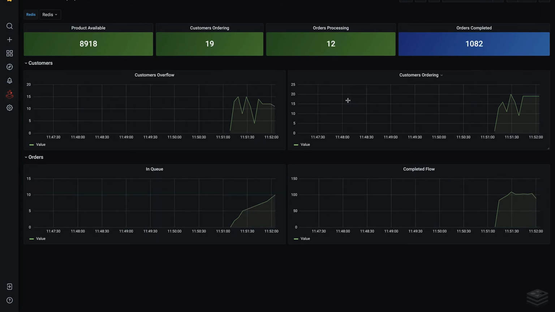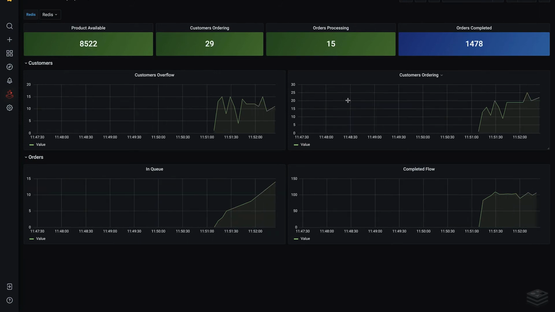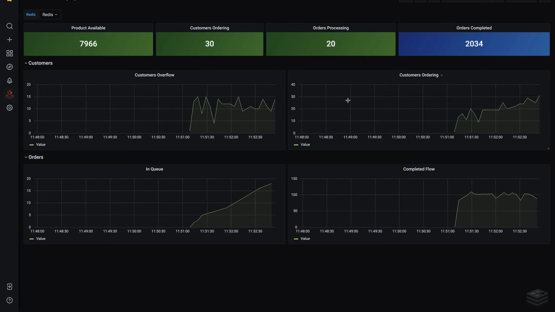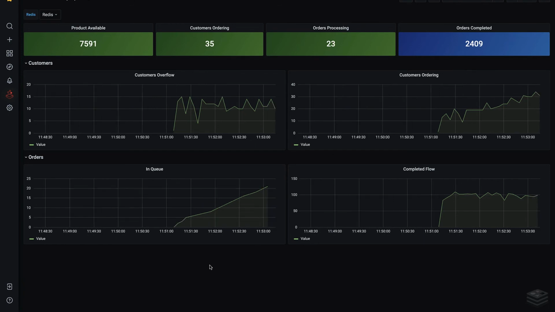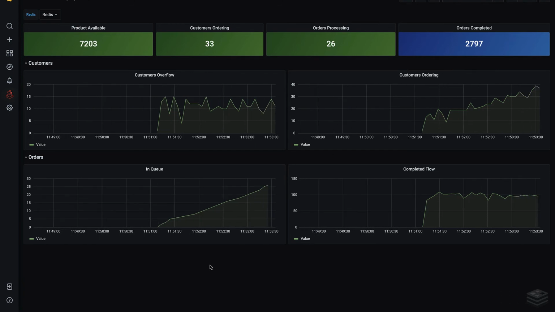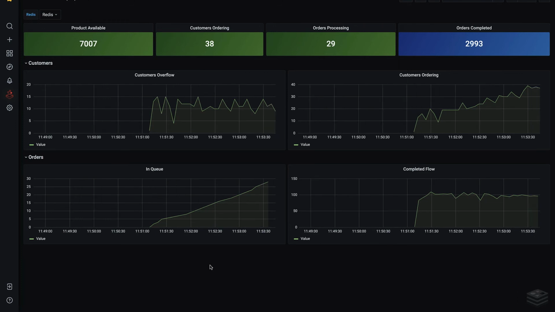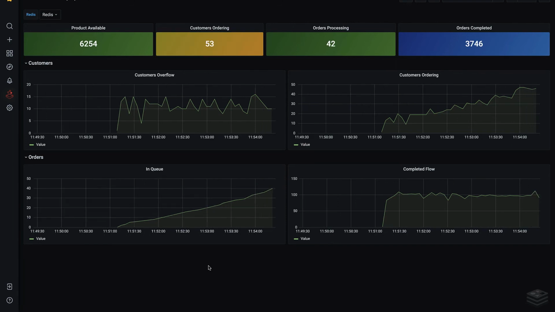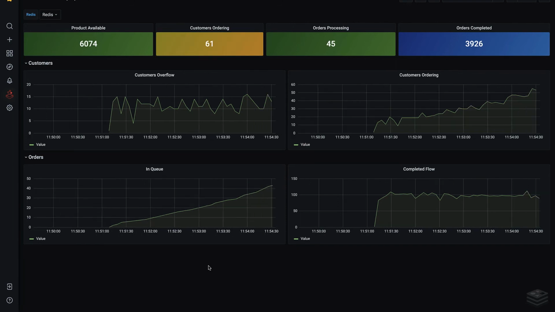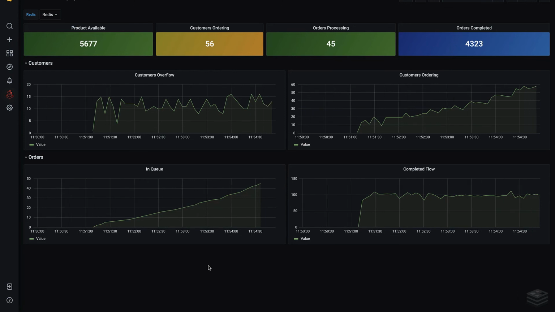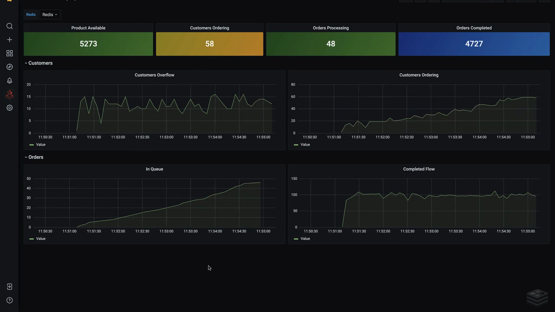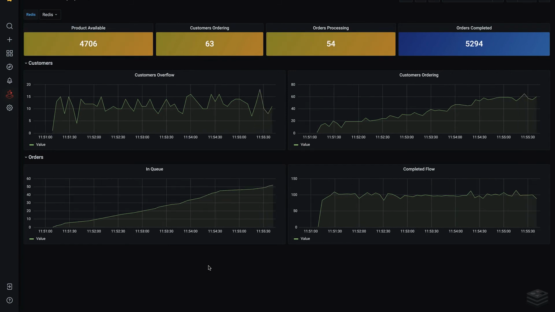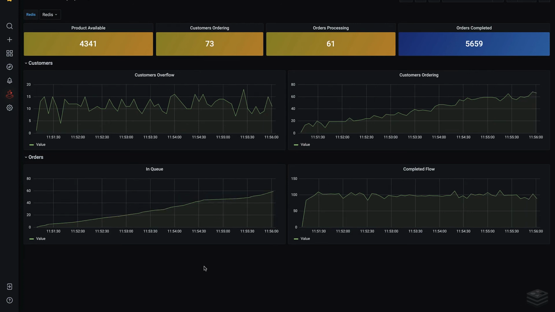The 4 widgets across the top show, from left to right, the number of items in stock, the number of customers with orders that haven't been filled yet, the number of orders currently being processed, and the number of orders that have been completed. We get the number of items in stock with a simple get command. That value is simply a counter that's decremented as orders are processed. The other 3 widgets across the top use the Redis stream's xlen command to get the length of 3 different queues used by the application.